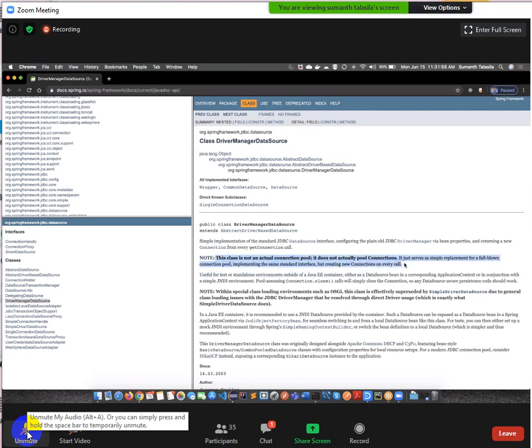Now read this note. This class is not an actual connection pool. Clearly the documentation says that it is not at all a real connection pool. It serves as a simple replacement for a full-blown connection pool, implementing the same standard interface, but creating a new connection on every call.